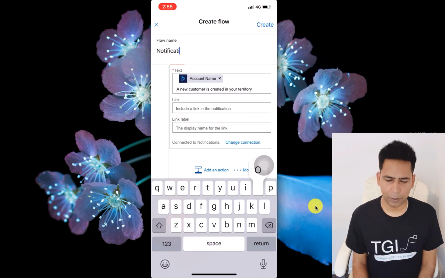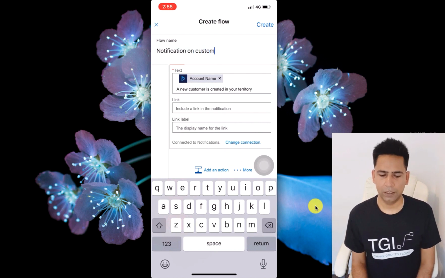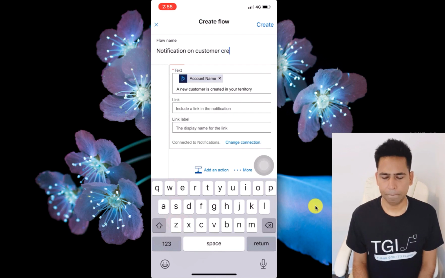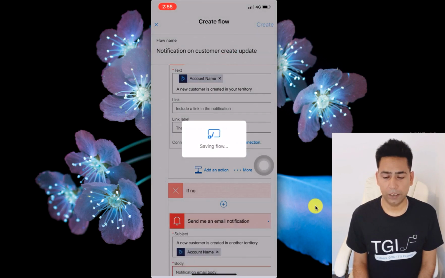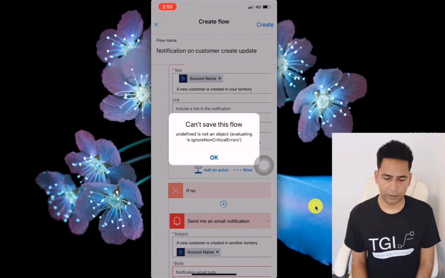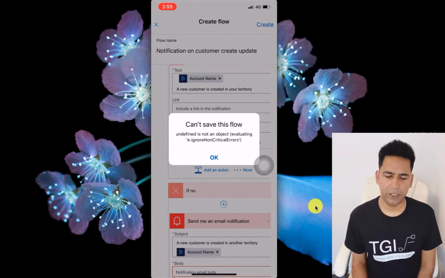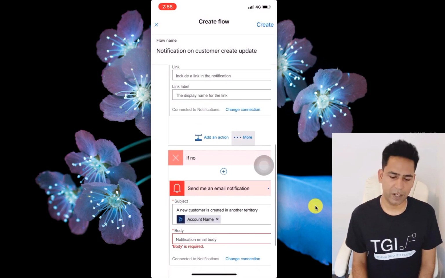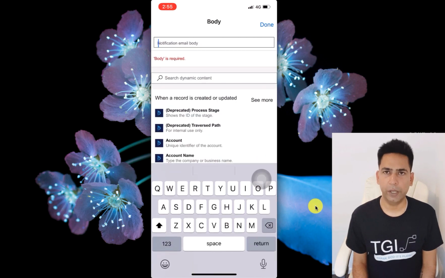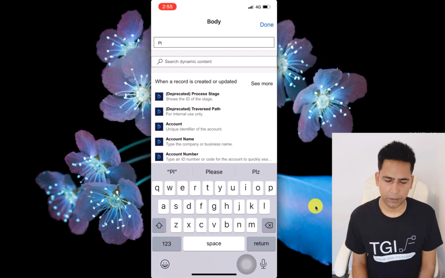So now I'm just giving my flow a name on your screen, and then I'll hit create. Okay, can't save this. Okay, so why can't it save it? So it's giving you errors as well. Why can't it save it? Because I forgot to enter something in the body of the email, which I'm doing now.